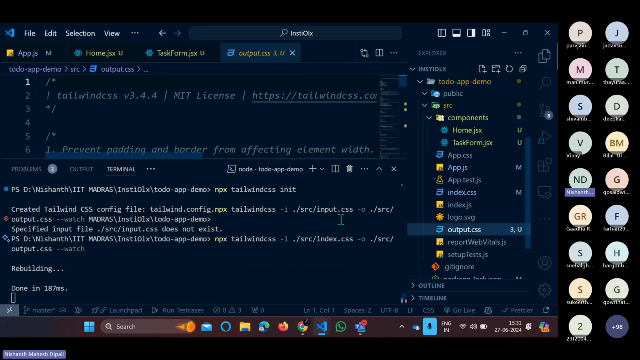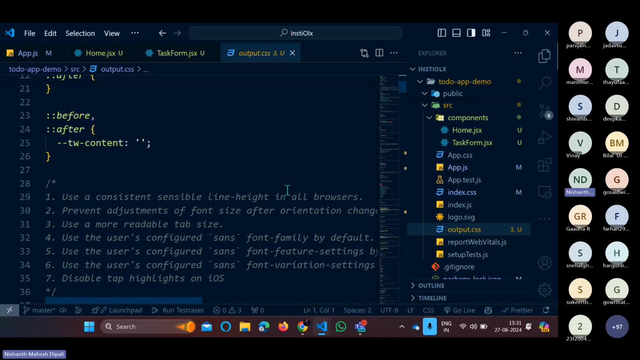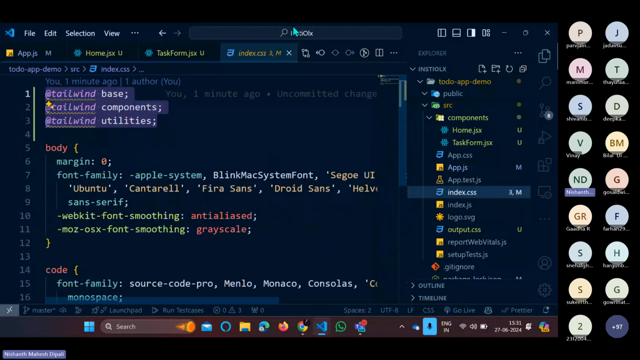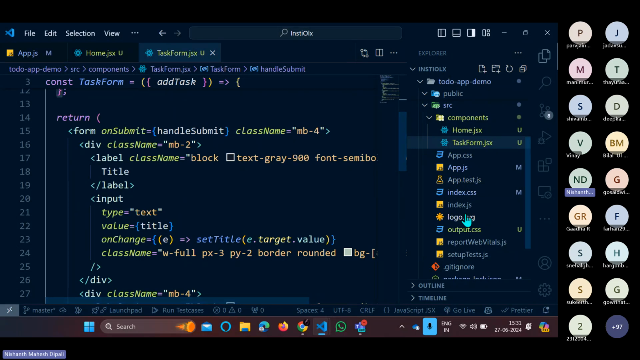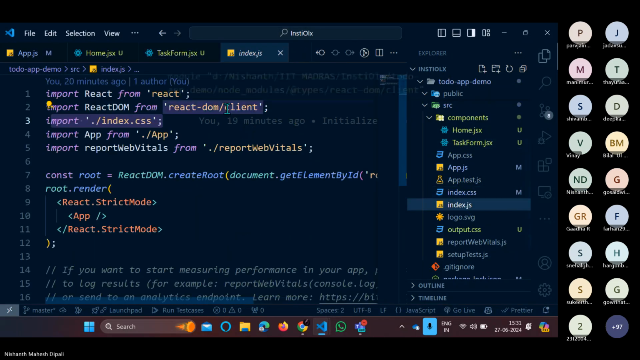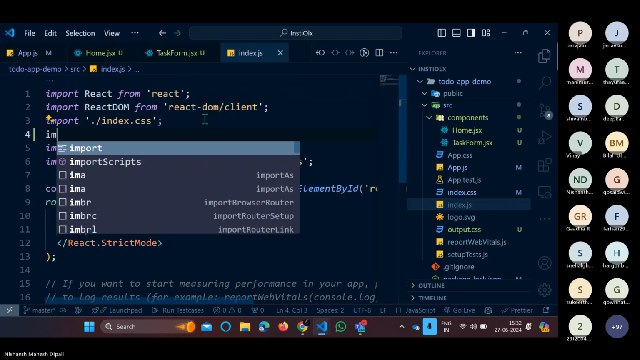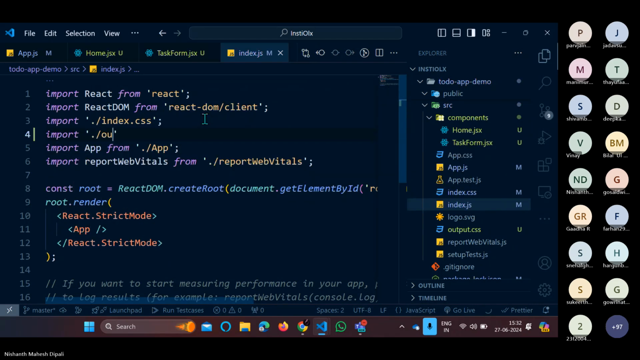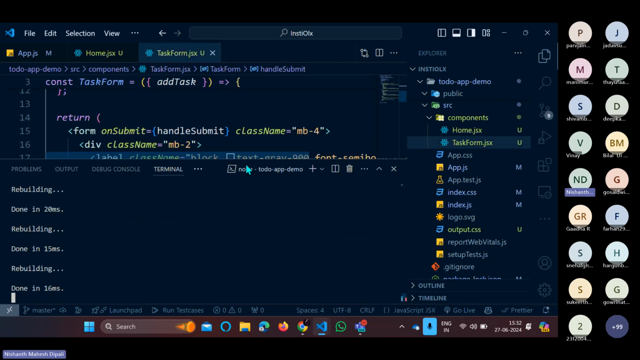So what this does is probably spit out an output.css file, which I would need to import in our index.js so that it is recognized. Yeah, so that is about it.